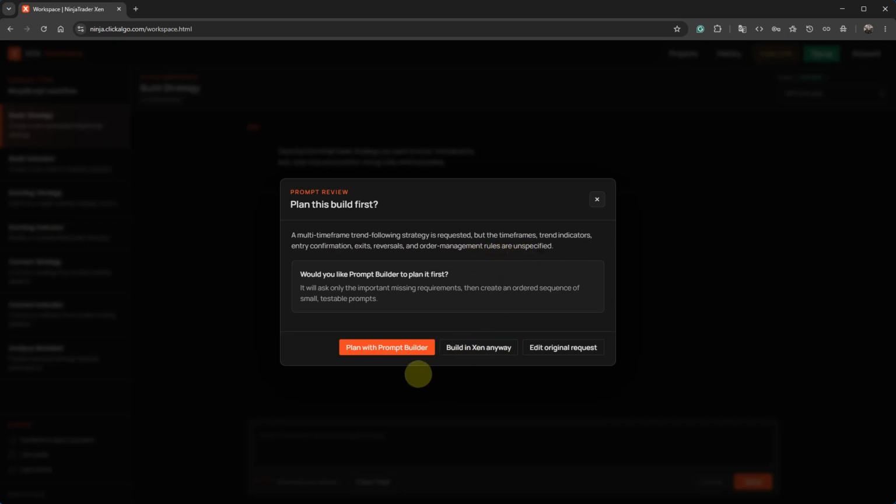So you've got three options. One is to use the prompt builder, which is a good idea because the AI model creates them for you. The other one is to build it anyway with Zen, so you can just go ahead and build it. And the other one is to edit your original post and make some modifications to your request.